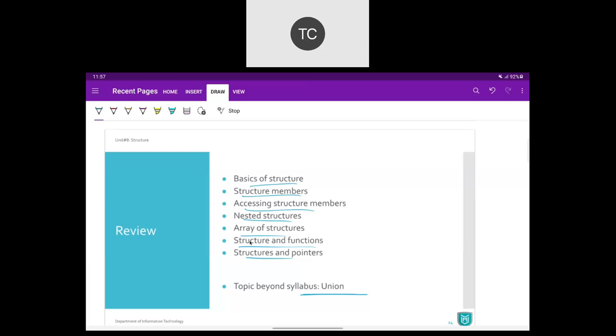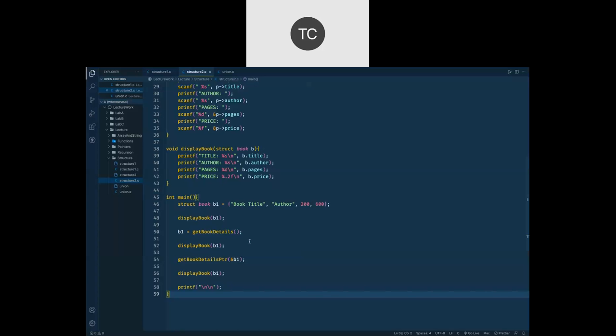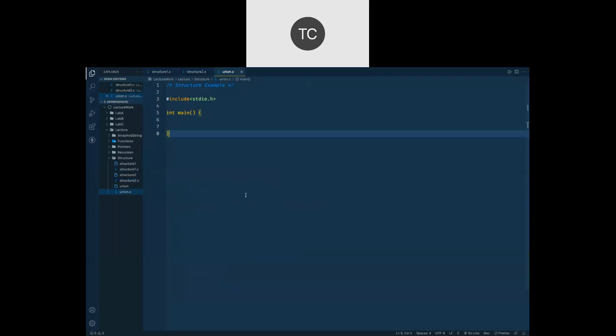So let's go through the program for a union and have a look at what is the size of union and what if we try to access all the members of union at a time, right? So we'll jump to the programming environment and we'll write one code for union here. Now this is not a structure example, this is a union example, okay?